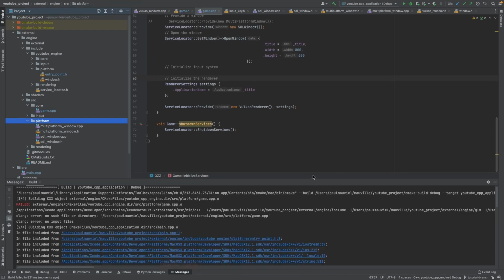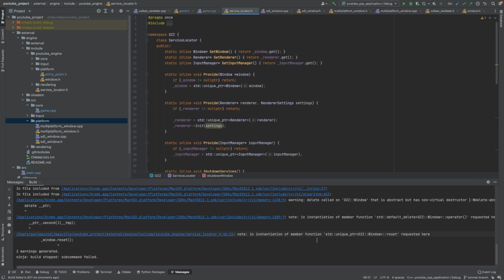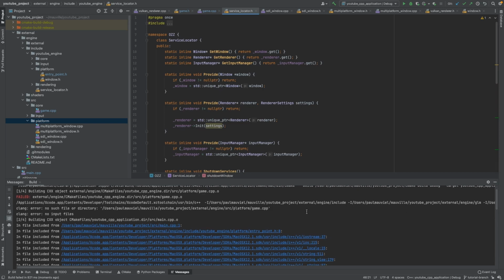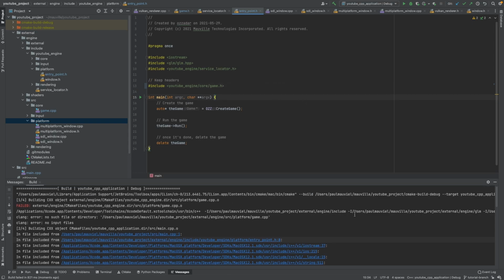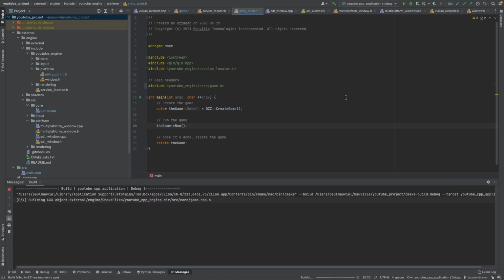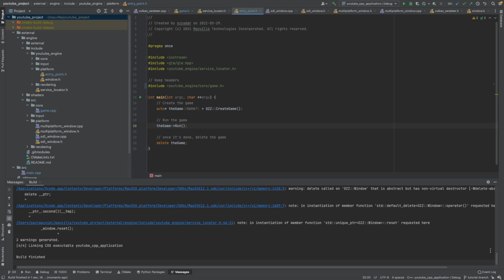Now this is going to fail to compile because it can't find some stuff. So window.reset, blah, blah, blah. Delete called on. Okay, so we're going to clean up some warnings before we start. So entry point, can't find it because it's looking for here. Should be able to find it. We'll do that. No such file. External engine source platform game.cpp. Oh, right. We want to reload our CMake project after moving all that stuff around. And then we'll build and we will see what it tells us. So a couple things. Did it build first? It did build. So it built.